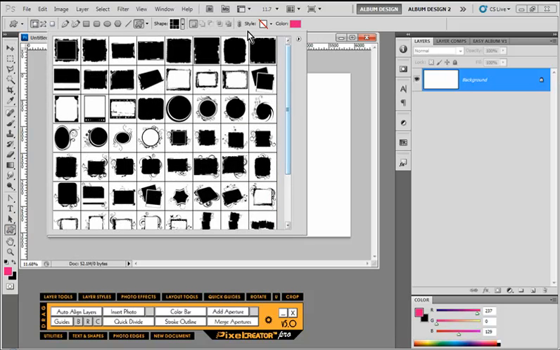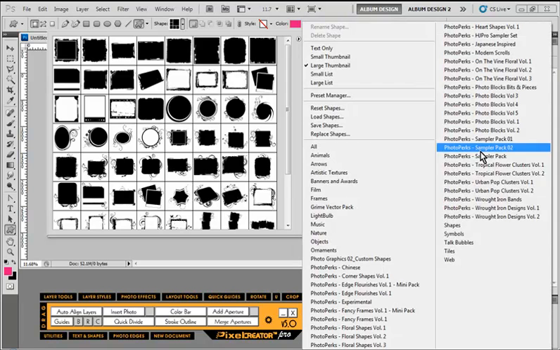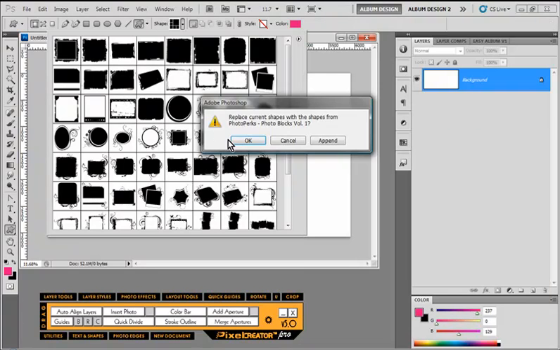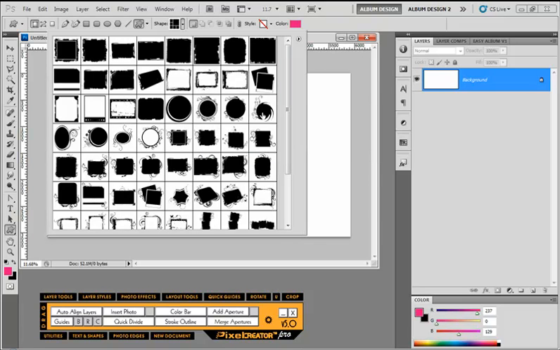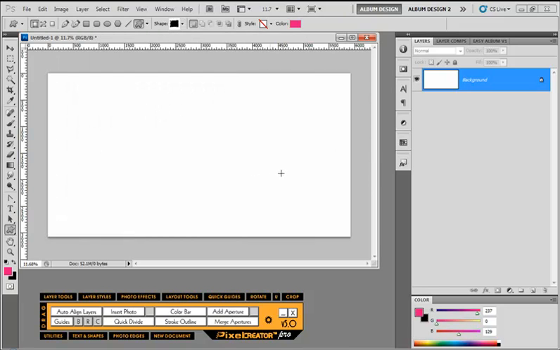So what I'm going to do here, this is one of our collections that come with Pixel Creator Pro. And in fact, if I open this up, you'll see lots of different collections. But this is our Photo Blocks Volume 1. And what we're going to do is take one of our photo blocks and we're going to drag it out.